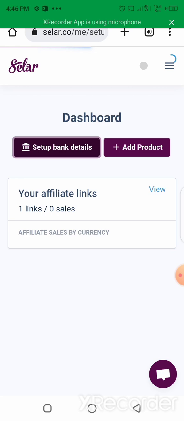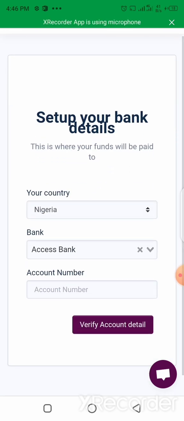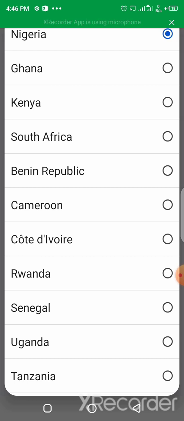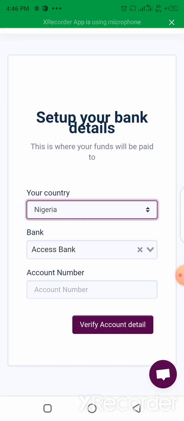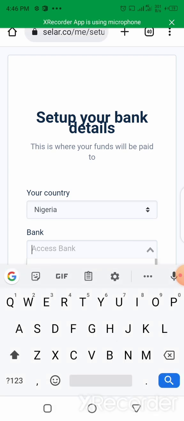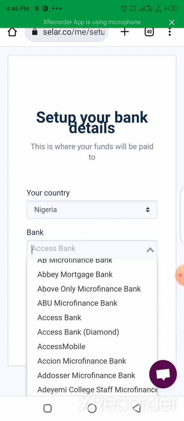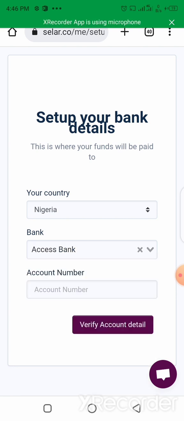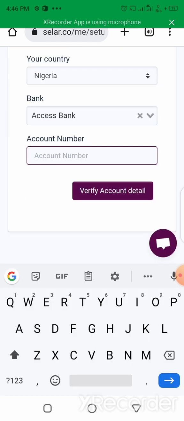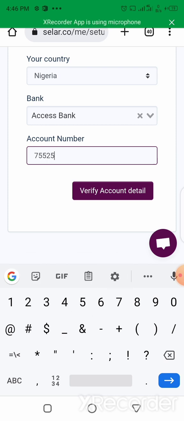Now you see you're in Nigeria, so you choose any country: Benin, Ghana, Kenya, Rwanda, Uganda, Tanzania. So you're in Nigeria. Now which bank rather, we have a lot of banks here. So choose a bank, for example, Access Microfinance Bank, GT Bank, whatever. Choose this. Then your account number, for example this. Then you click verify account details. Immediately you click verify account details, it will automatically open. Then your account is registered.